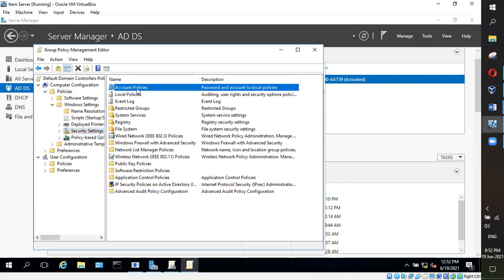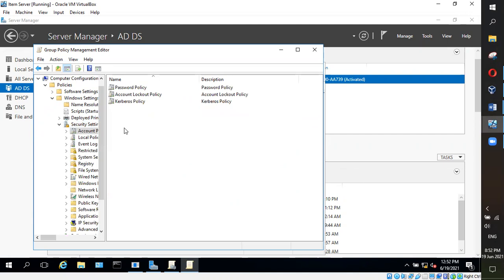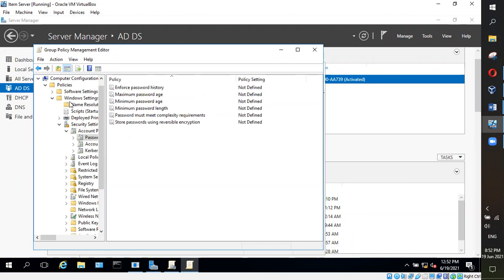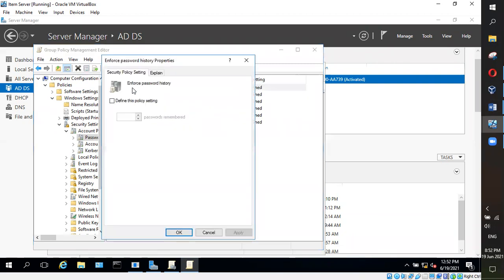Account policies. All those accounts that you are creating. Here you can see password policy and account lockout policy. Let's just start with password policy. Look at the policies around password. Enforce password history. Let's click on it. So enforce password history. These are the properties we have.